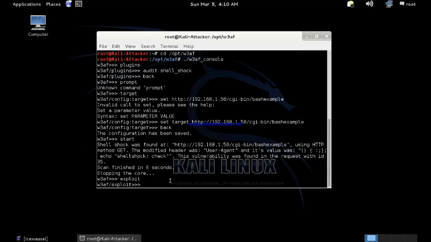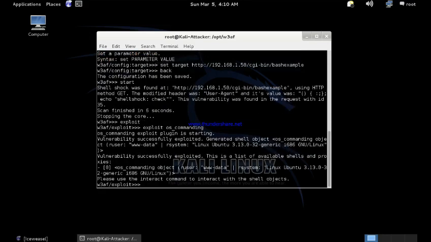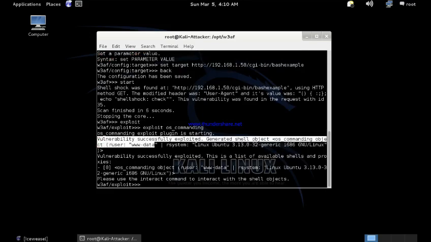Okay, so we are in the exploit module. The next thing we'll do is type exploit os_commanding, and let's see if it works. Okay, it says vulnerability is successfully exploited, generated shell object, OS commanding object, etc.